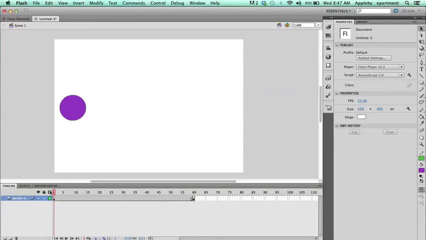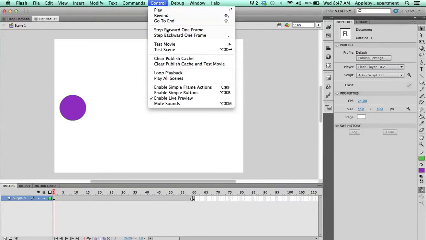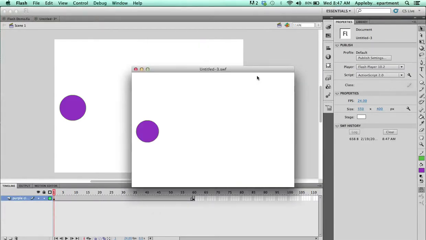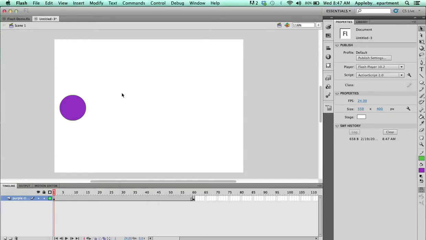And if I was to export my movie, which is under Control, Test Movie, but the shortcut is Command Enter, you'll see that it doesn't really do anything. It's going to blink when it goes over to the side here. That's obviously not a good animation.